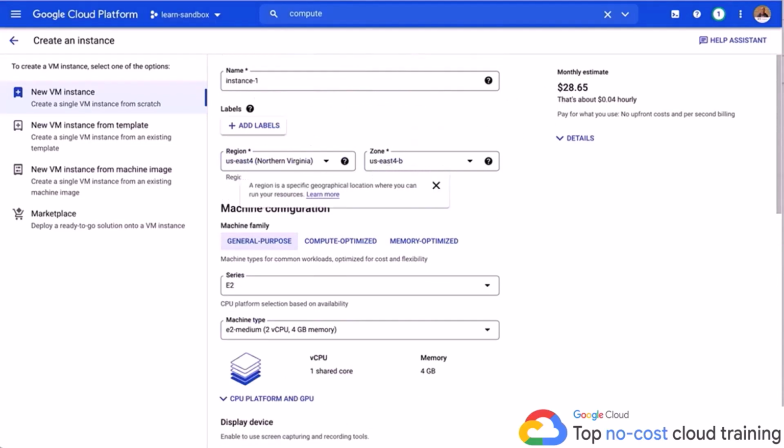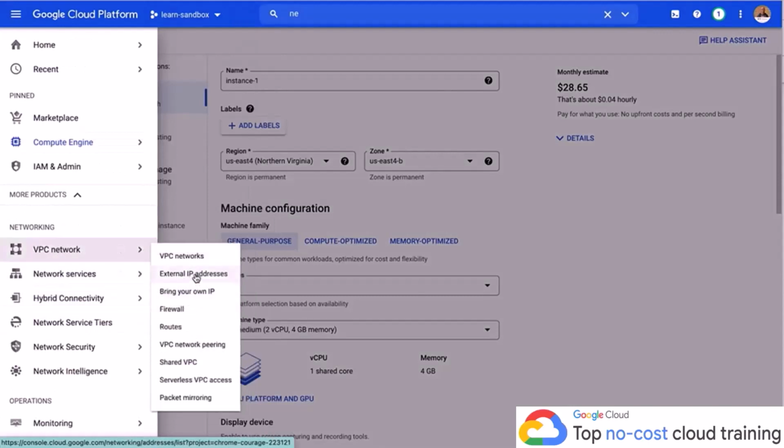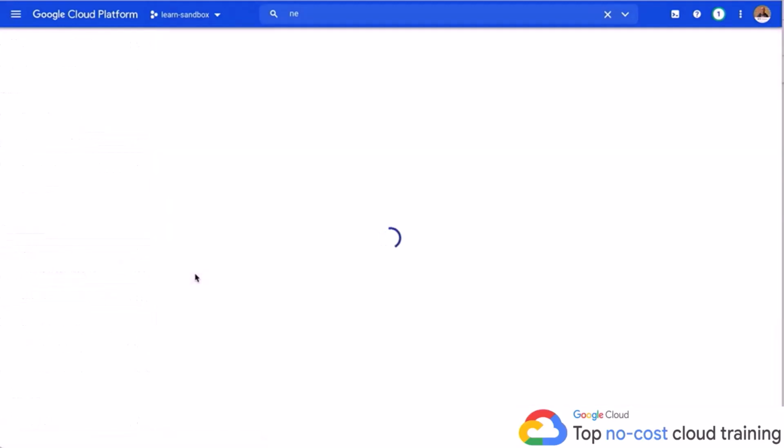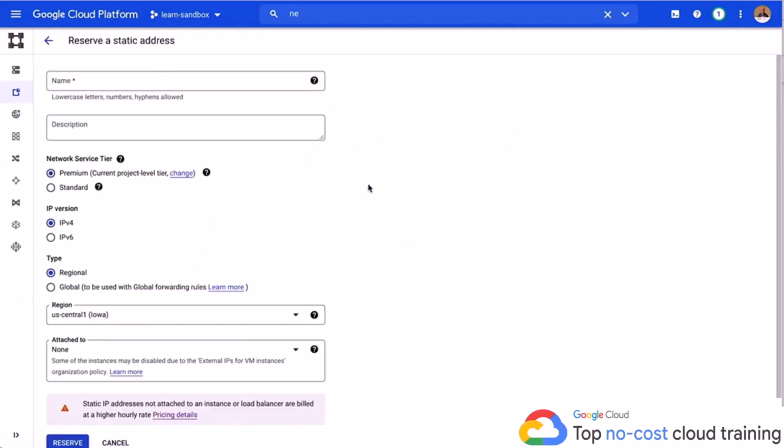Now let's look at a regional resource. So we're going to go to VPC network, and then over to external IP addresses. An external IP address is where you could reserve it. Let's say you have an application, and you need to use this so that your customer can have access to your application. I'll just put in a test name here.